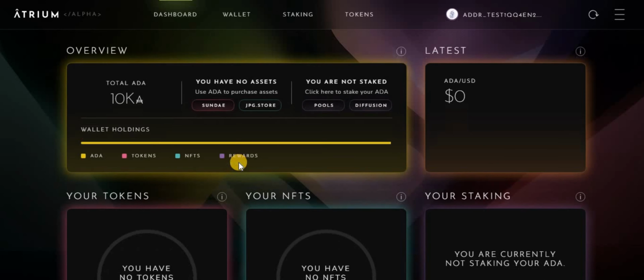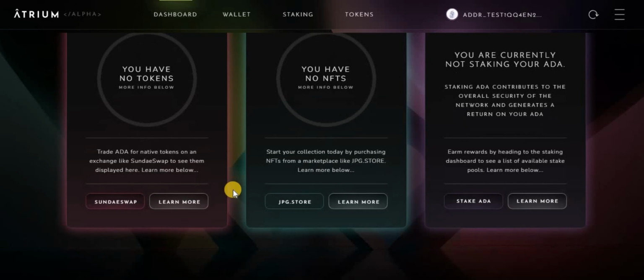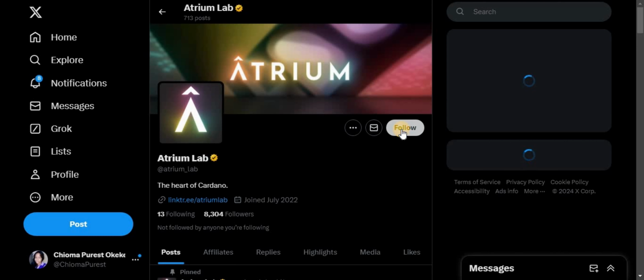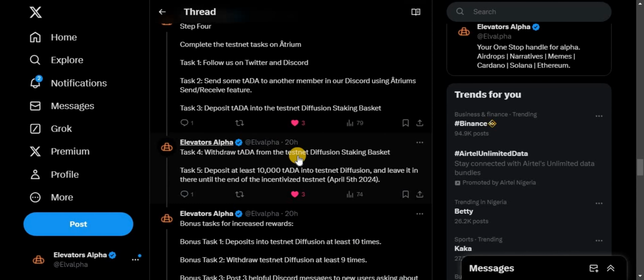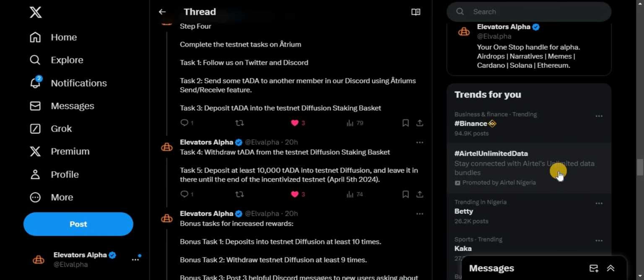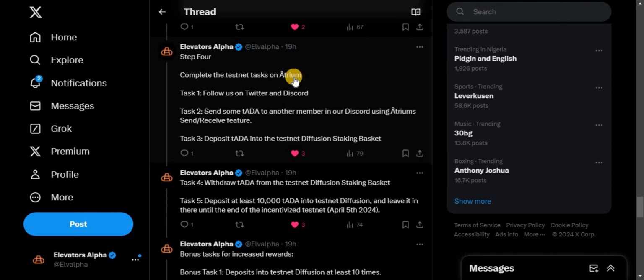There are some tasks you are going to be doing here. These are the tasks that you are going to do. You follow them on Twitter and Discord. Then task 2 is to send some TADA to another member in their Discord using the Atrium send and receive feature. Task 3 is to deposit the TADA into the testnet Diffusion staking basket. There are a lot of tasks that we are going to do here, so you can go to their Twitter account to get the whole list of tasks. I'll be posting the link in the description box, so you can go there and see the tasks you are going to do and complete them.